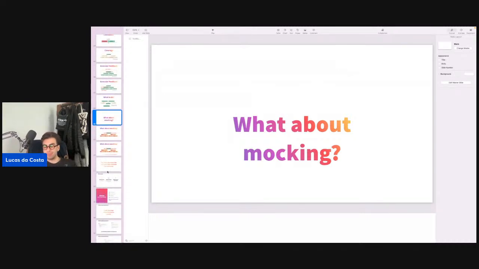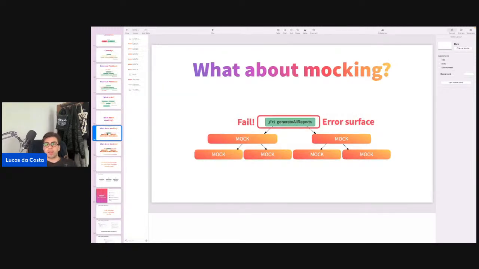And then what about mocking? What impact does mocking have when I'm deciding whether to take a top-down or bottom-up approach? So in this example, if you're mocking everything below your topmost function, it allows you to have a smaller error surface, even though you're testing things from top down. So if you have mocked every function that generate all reports calls, and you're sure that these mocks just return the right thing, then your error surface becomes just the topmost function.